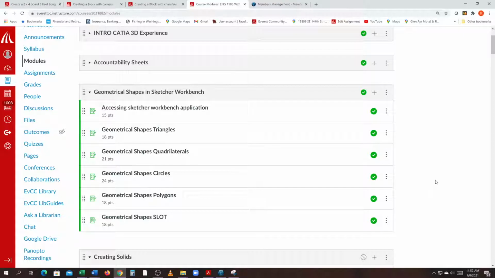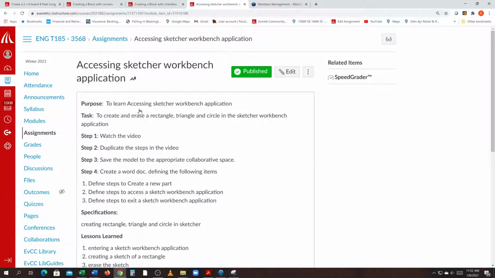Hello, this is a demo for the first exercise in the geometrical shapes in Sketcher Workbench. In the first exercise, it's accessing the Sketcher Workbench application. In the Sketch Workbench application, we're going to learn how to access the sketch. Our task will be to create and erase some rectangles, triangles, and circles.